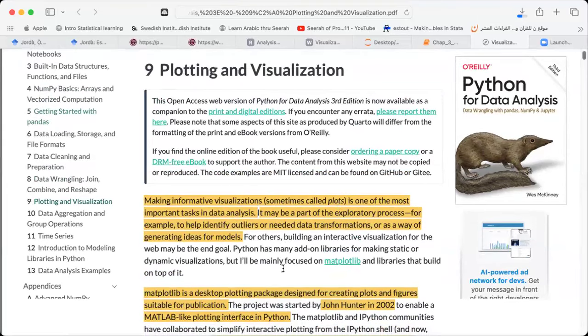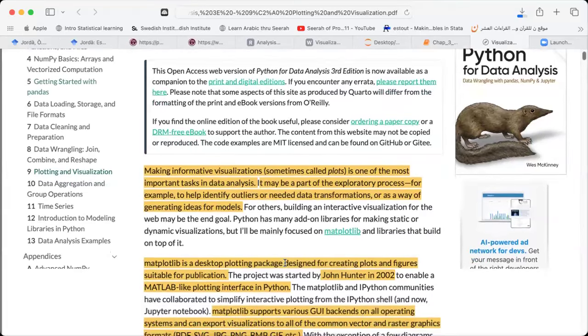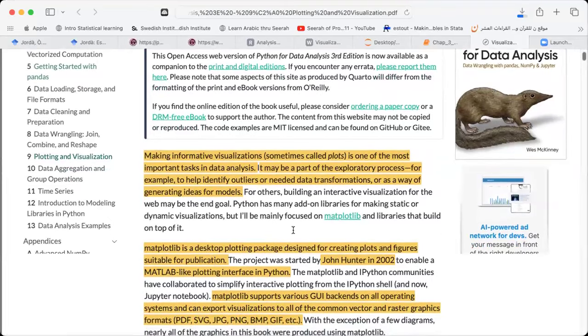The main motivation for this chapter is that visualizations or plots are an important part of data analysis because they help us explore our data, understand the data more, and identify outliers. They also help us in the transformation of the data and some data wrangling steps. And they are quite useful in giving us an idea of the most appropriate model to use for analysis.